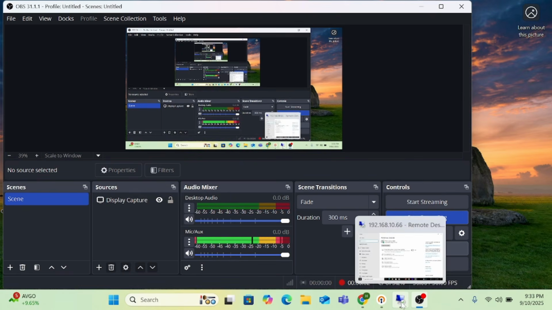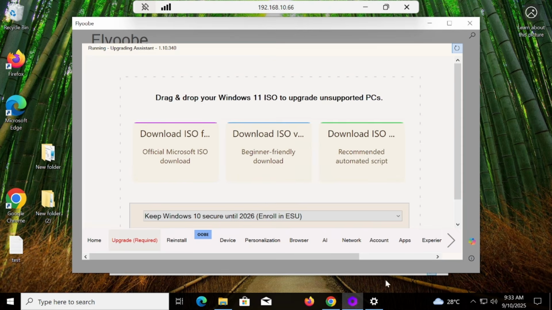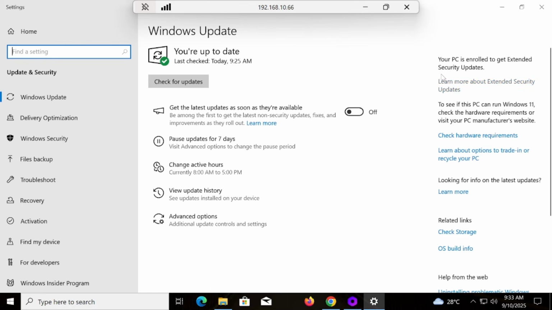One thing which I forgot to mention to you is that once you close your update and refresh or restart your computer, you will get one more message. You can see that inside Windows update, it says your PC is enrolled to get extended security updates, meaning it has been done. Once you apply the different options and get the successful message, you have to wait for 2 to 3 minutes and refresh your computer, or maybe you have to reboot your computer.